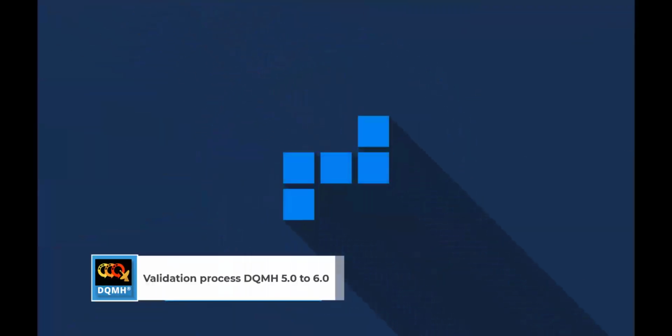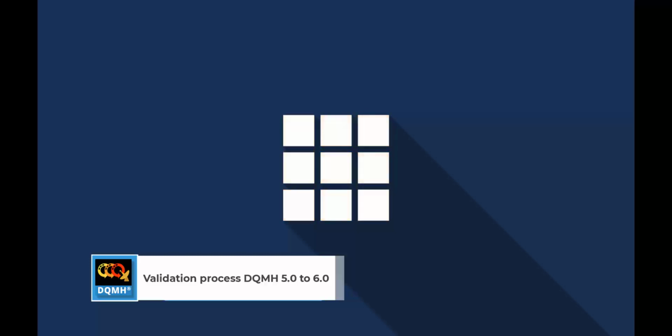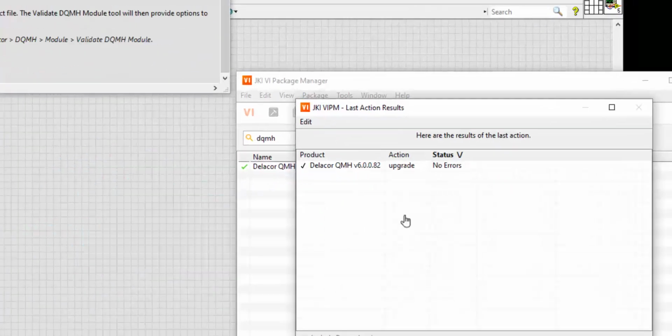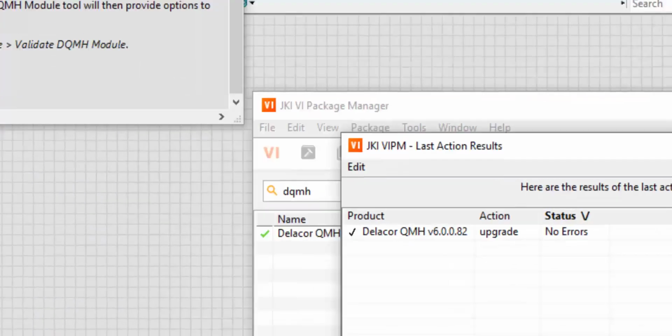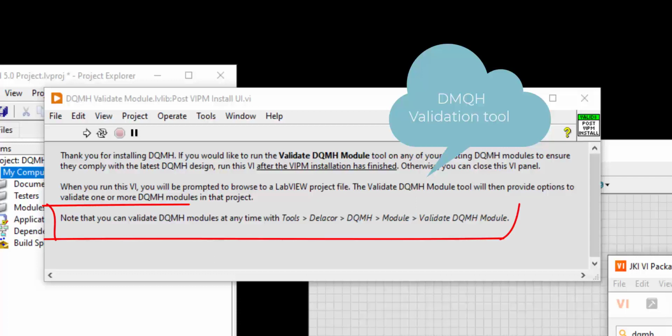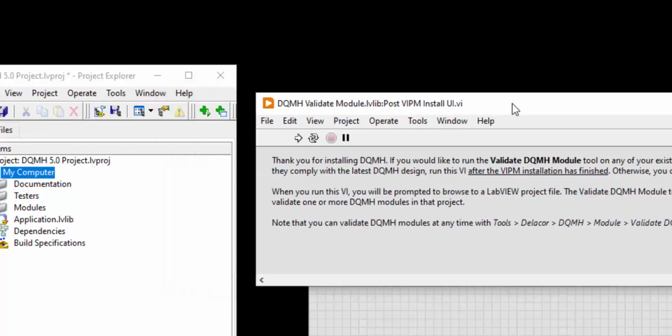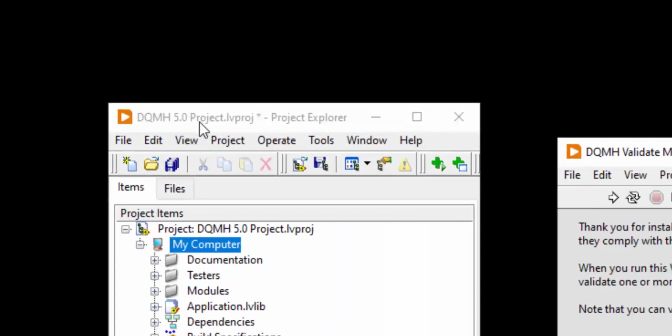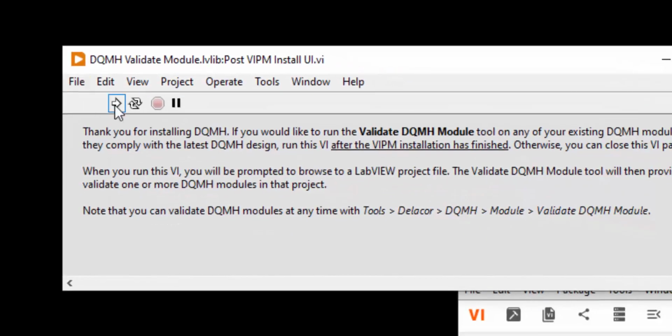Welcome to a little run through the validation process from DQMH 5.0 to 6.0. When you install DQMH 6.0, you get a validation tool. You can also open this validation tool from your menu if you already have a project open. But in this case, we're going to run it directly from here. We have a project that was saved using DQMH 5.0, and now we're going to validate it.